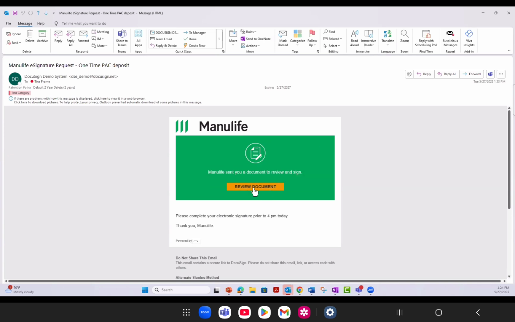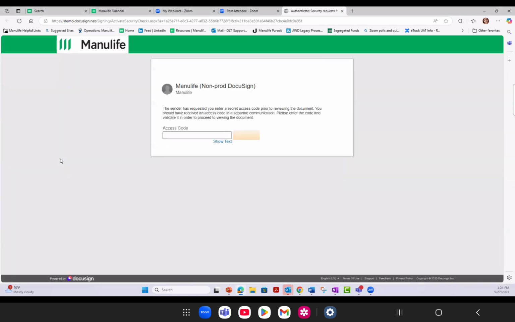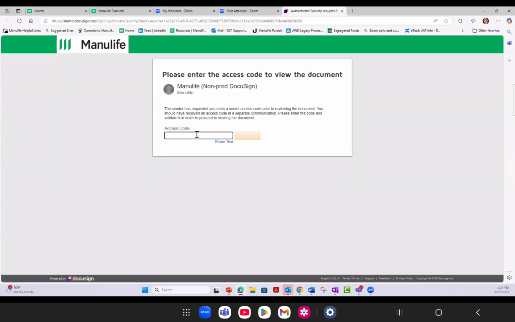So each signer will click on the review document, and then it's going to ask for your access code. So the advisor would put in their access code and the client would put in their access code.